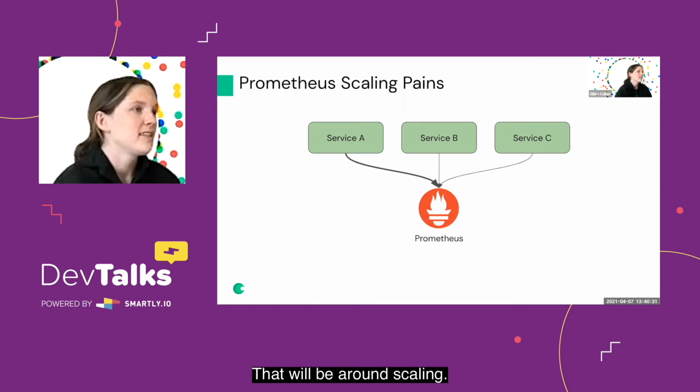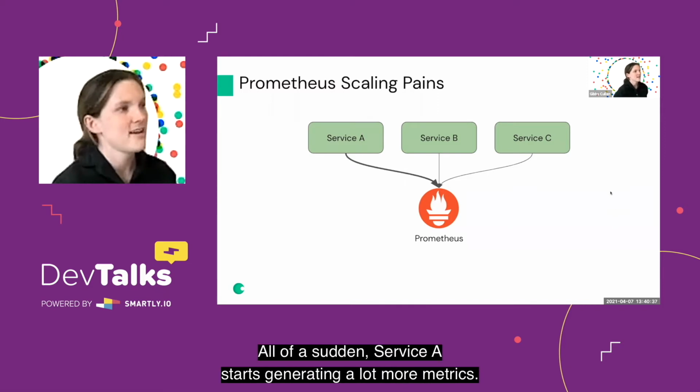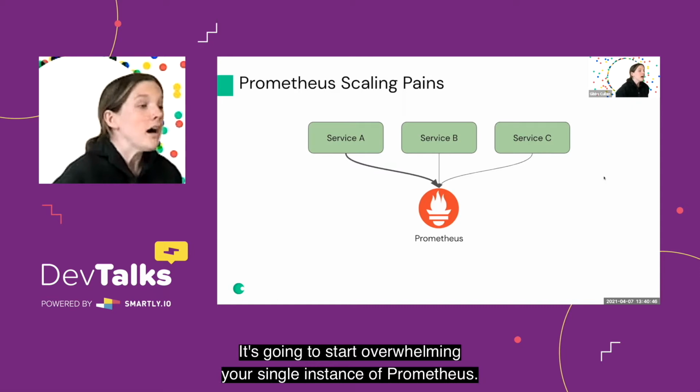So in this diagram here, we have our three services all being scraped by a single instance of Prometheus. And let's say all of a sudden service A just starts generating a lot more metrics, and it is going to start overwhelming your single instance of Prometheus.